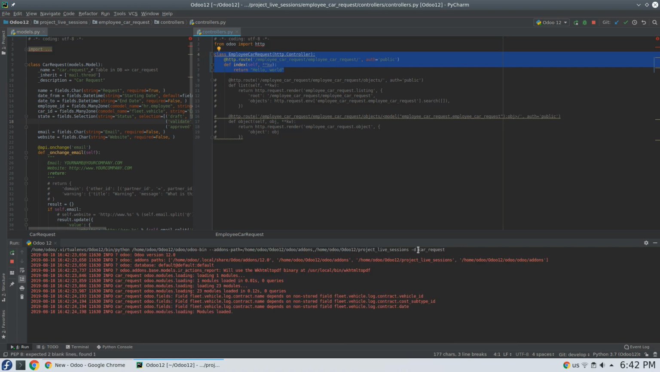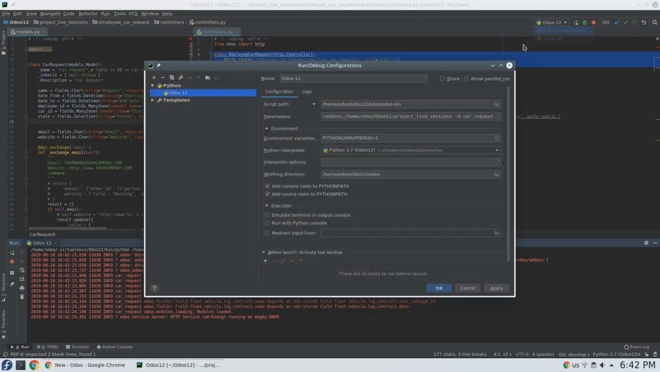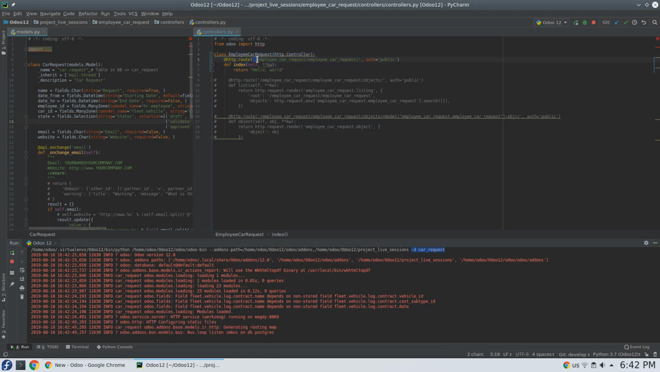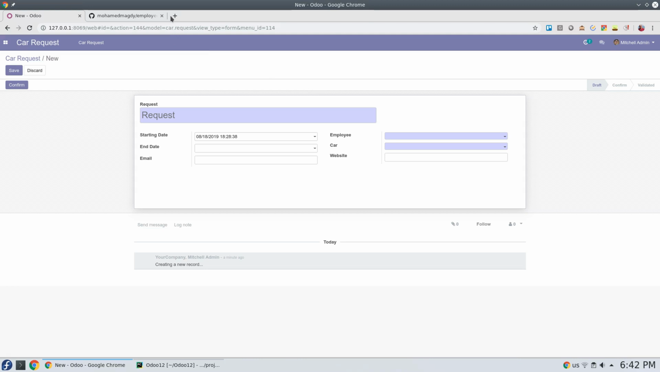Let's restart the database. By the way, this session assumes that you are having one database in your server, or at least you can specify this database here. I already added this in the edit configuration. So it's this database I'm using right now. So once it starts, it will assume card request and it will work with this database. Okay, so I already restarted this service here. Let's copy this URL. It should print hello world.